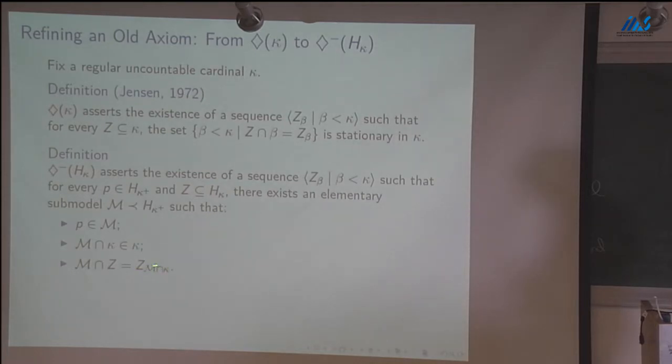So this is again, the M intersect kappa is an ordinal. That's what we mean here. M intersect kappa will have to be some ordinal less than kappa. So that allows us to use it as an index because the Z betas are indexed by the ordinals. So M intersect kappa is an ordinal, but Z beta is simply a subset of H kappa.